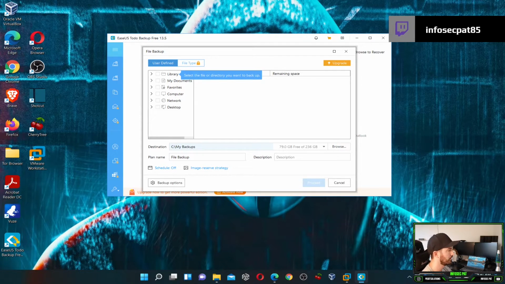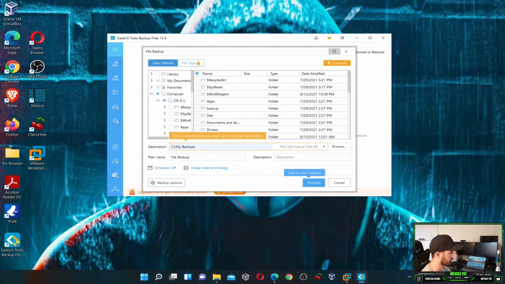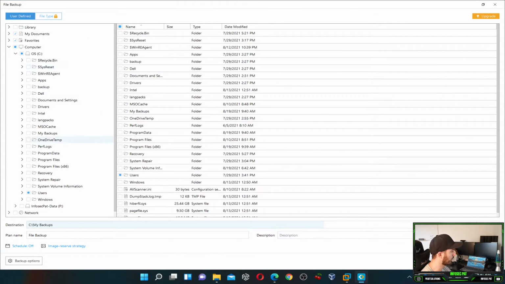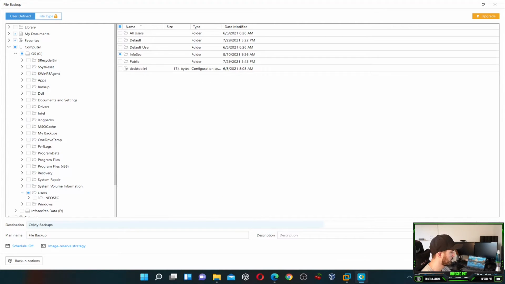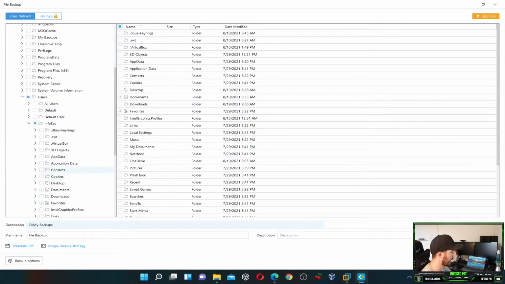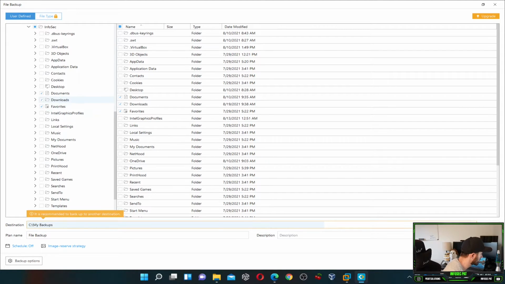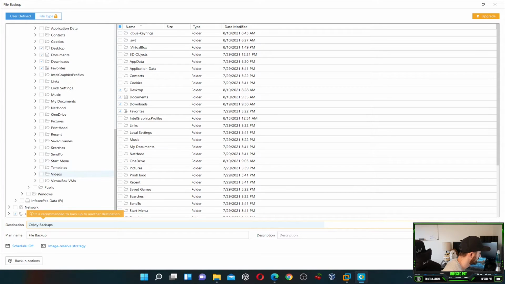So what I'm gonna do is back up my documents, my favorites. Go on my computer, go to OS, see if I can make this bigger. And then in my OS, I wanna go to users, and I have InfoSec, which is me. And then I wanna do downloads. I guess I'll grab my downloads, my desktop, my documents. And that's it for now.